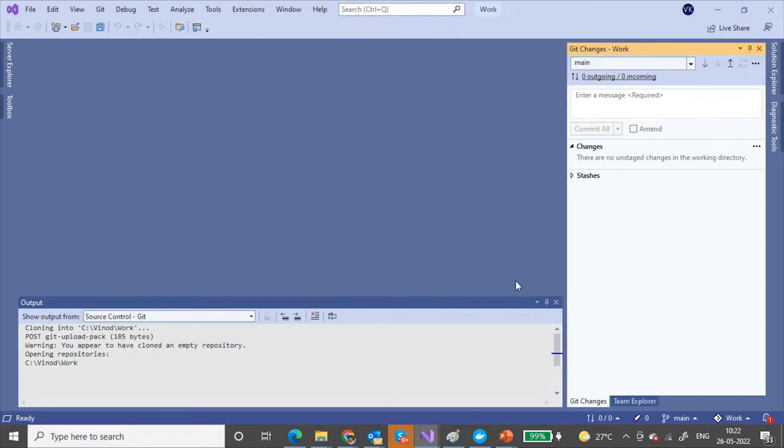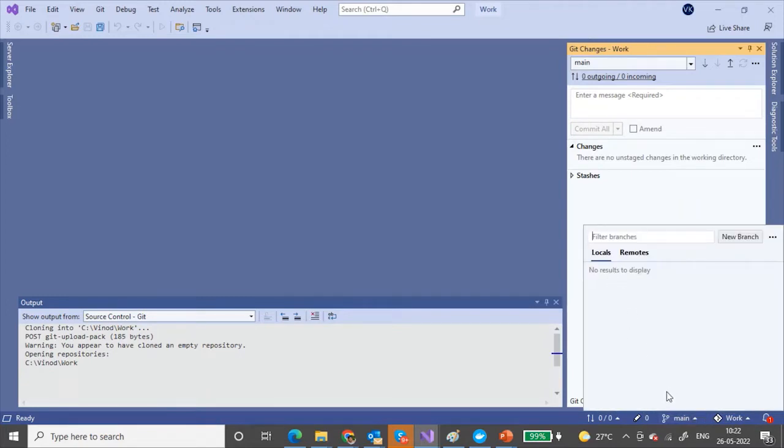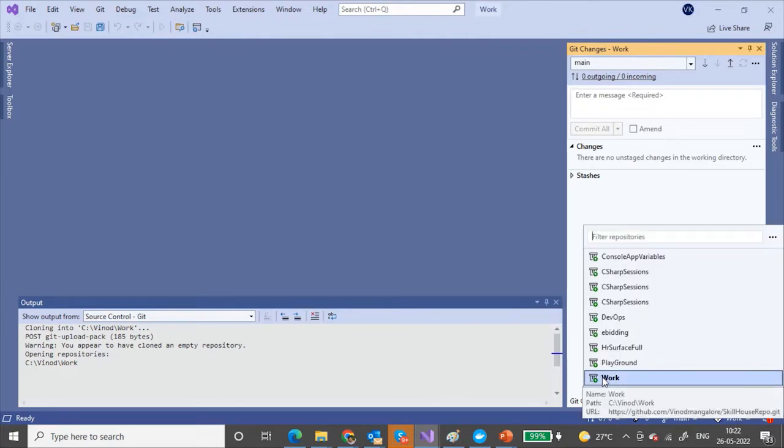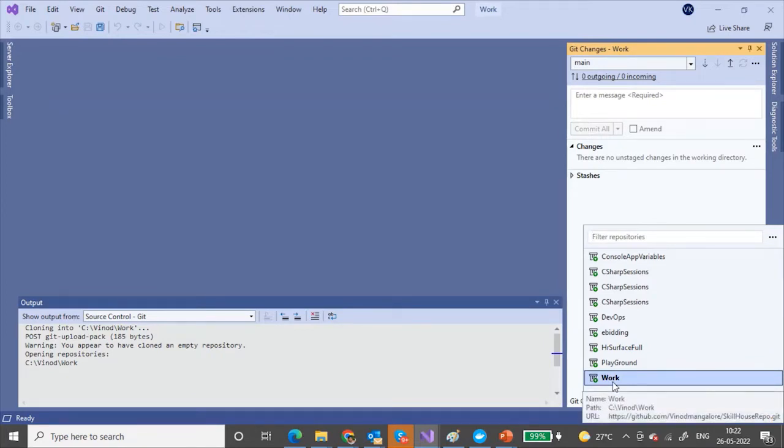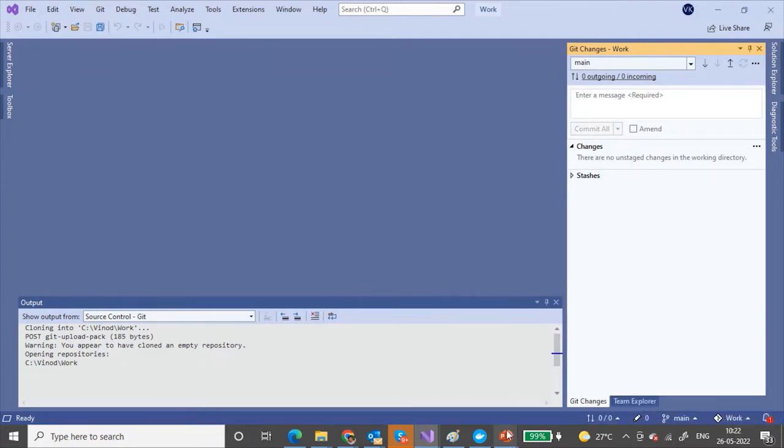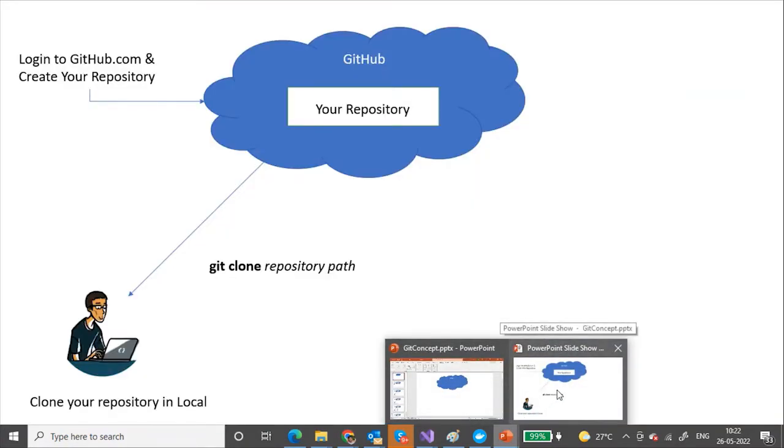As you can see, it clones the skillhouse repo, right? And all you see is the main branch. I am going to explain the branch concept later on, but you can see there is a local repository created with the name work. I have other local repositories, but let's not worry about them. Only concentrate on the work folder, the work repository. This is my local repository.